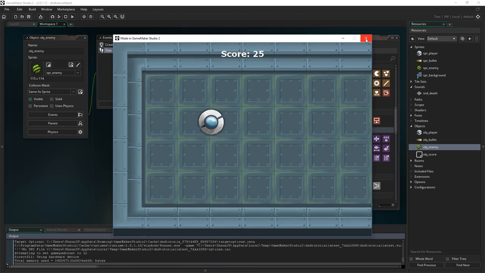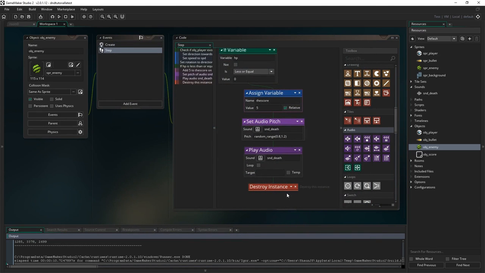So there you go. It's just a really simple way to add a bit of variety into playing sound effects. That's all there is for this part. That's how you play audio in your game, and that's how you mix it up a little when you do so.